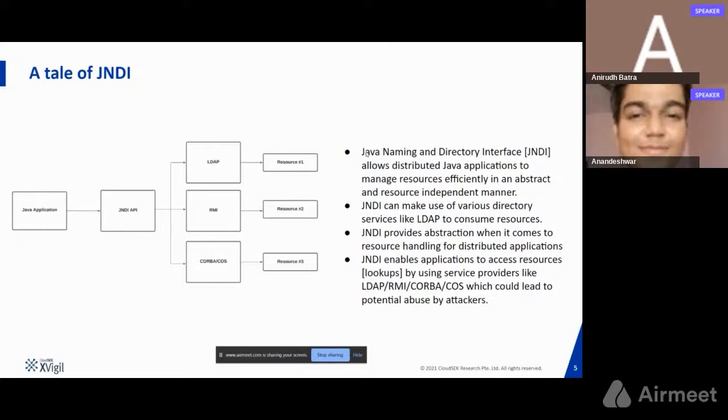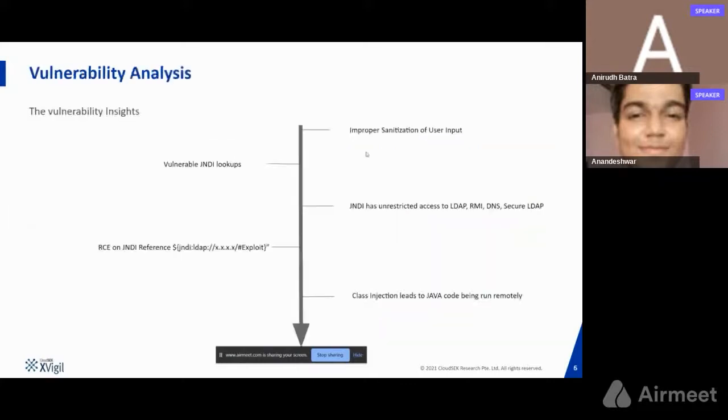Now, this is where the vulnerability takes place, because the developer had improper sanitization of user input. What does improper sanitization mean? That means you are trusting user input. The user might not always have good intentions. He can be a threat actor, he can be a normal user, anything. For a web application, you have no way to identify the intention.